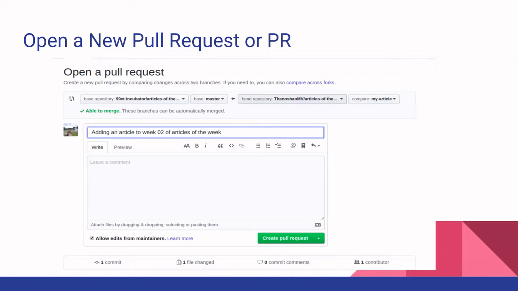Then how to open a new pull request. Once you send the changes, you can navigate to GitHub by using a web browser and go to your account. Then it will show you a place to open a new PR. From there, you can select from which branch you have made this change, and then to which branch you need to send these changes.